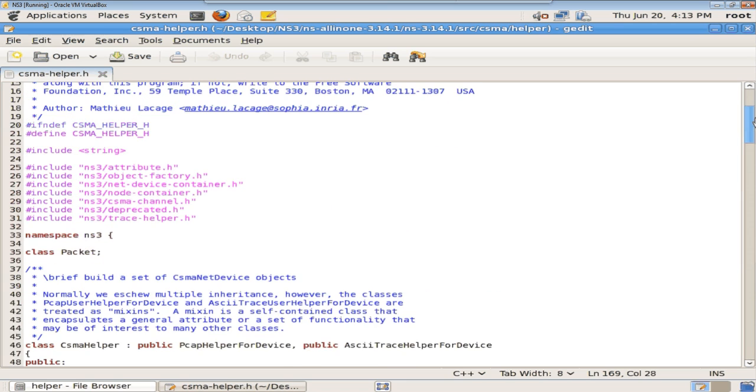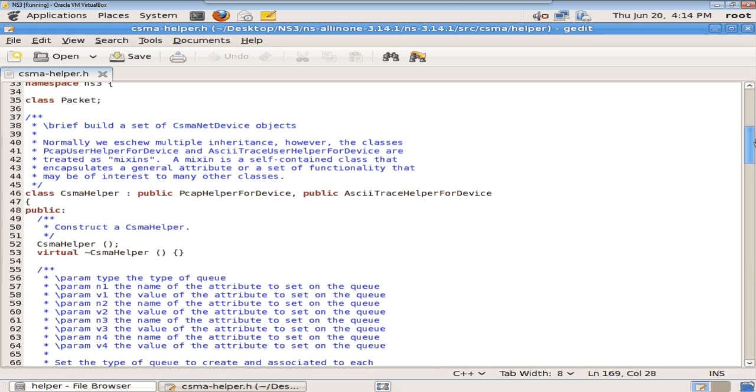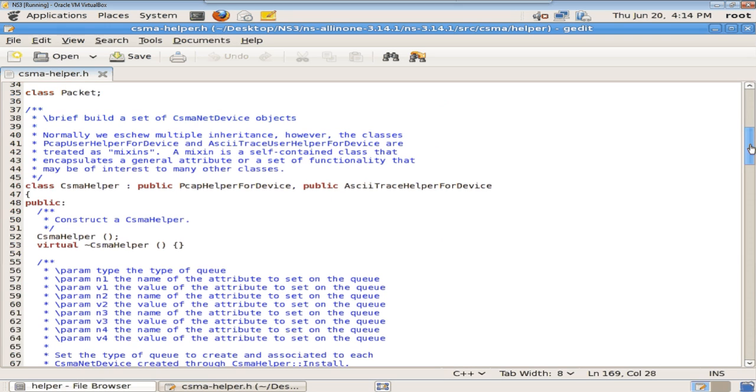A little word of caution: while you're in the source code, be careful not to change anything unless you are intentionally doing so. If you can't remember what you changed, your installation will not compile properly again, and you may have a little bit of headache on your hands. So just be very careful while you're in here.